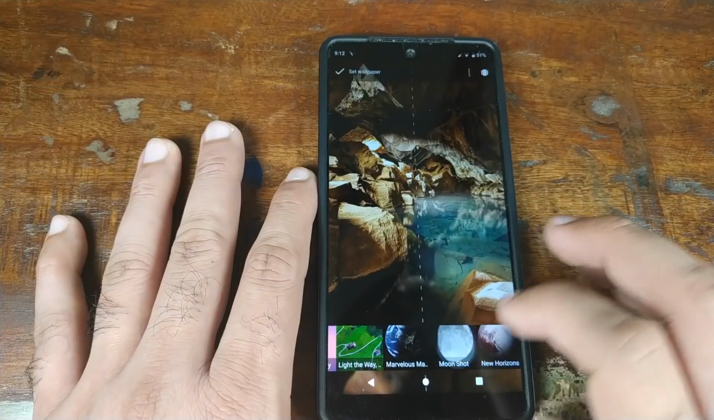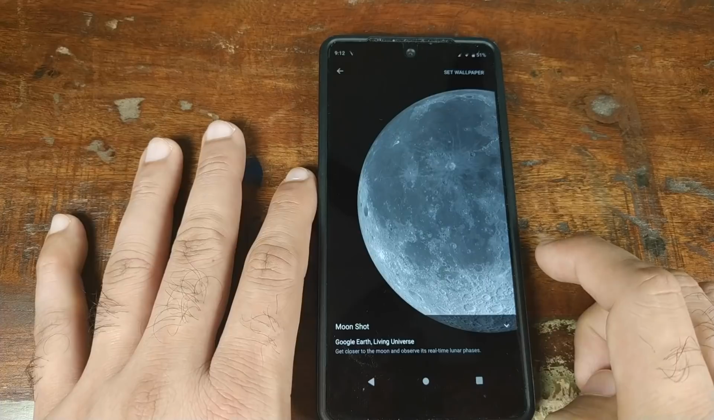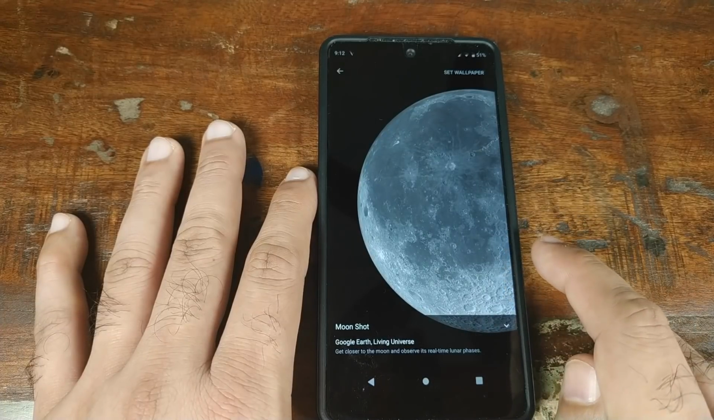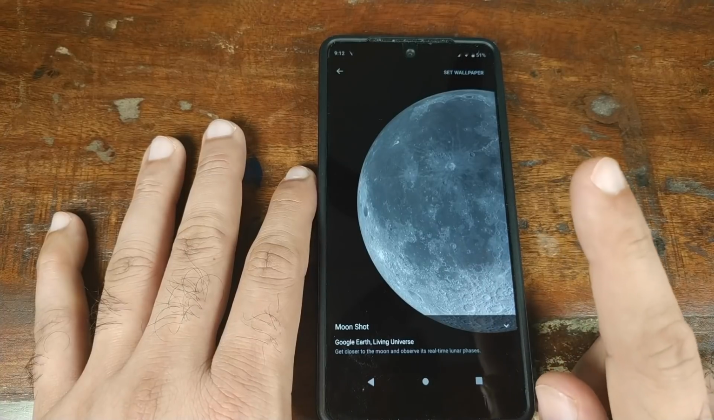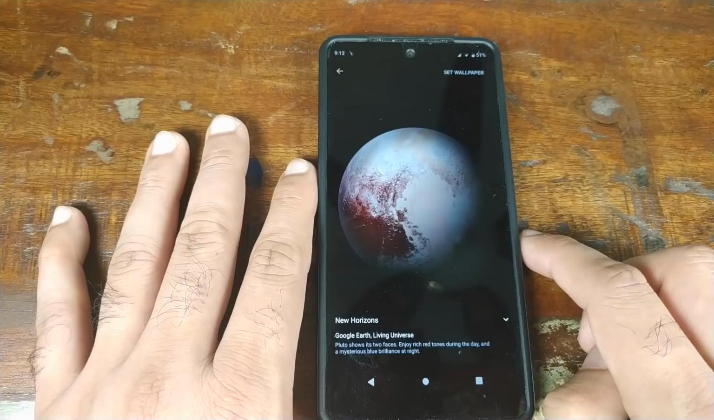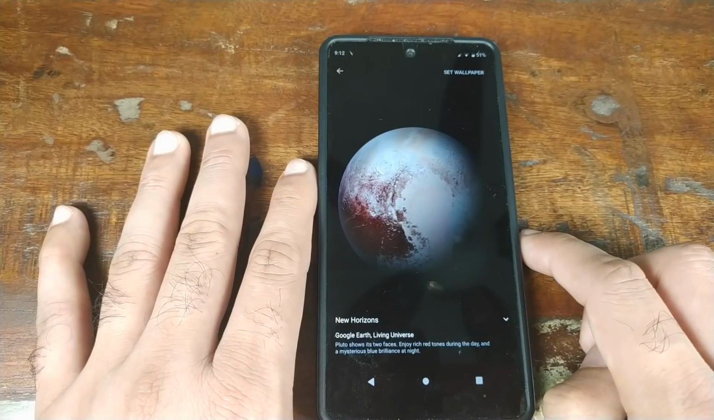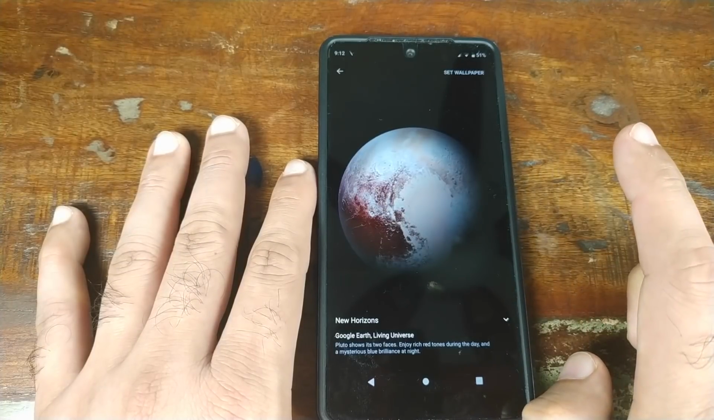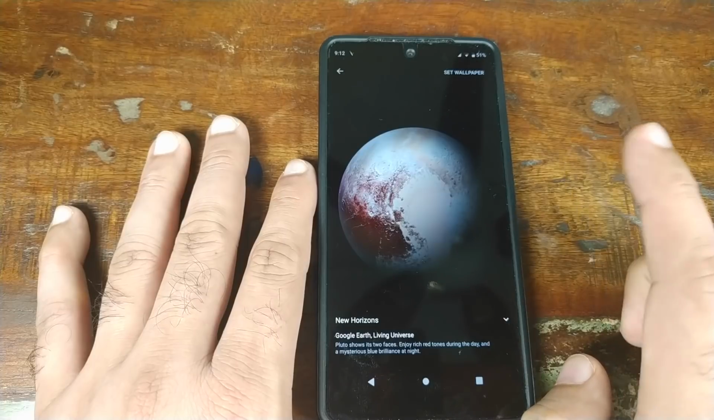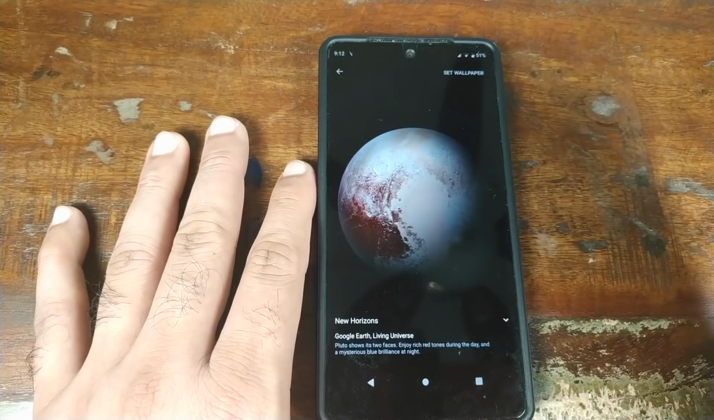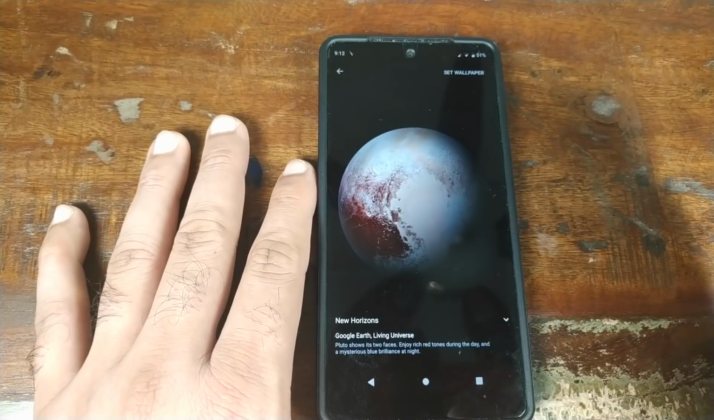Next up, we have the moonshot. And this guy will get you up close and personal with the moon and observe lunar phases in real time. Next up, we have New Horizon. This is the planet Pluto and its two faces. So you will have red tones during the day and mysterious blue during the night. Again, a very fancy wallpaper.